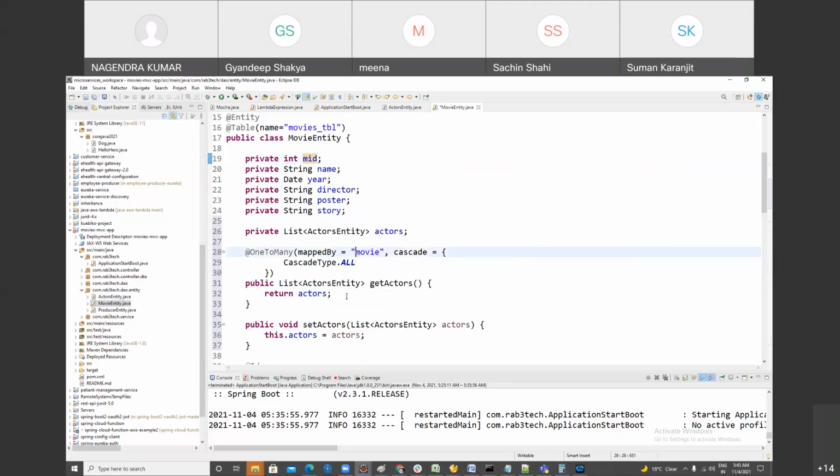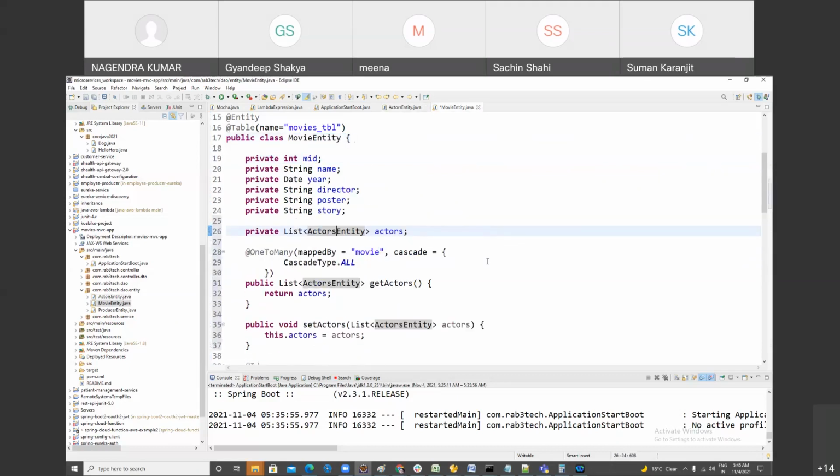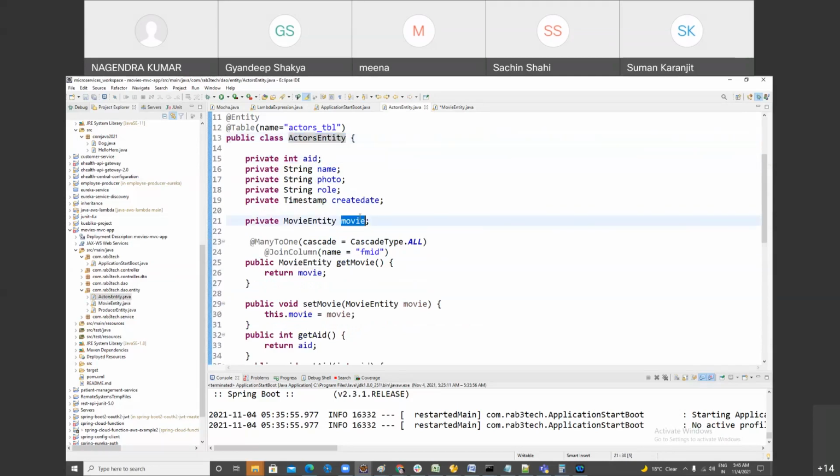Why do we have mappedBy? mappedBy is an attribute defined in the actor entity. So the attribute name is movie, right? Whatever entity we have, the movie entity, it is defined in the actor entity. This attribute you have to give over here.